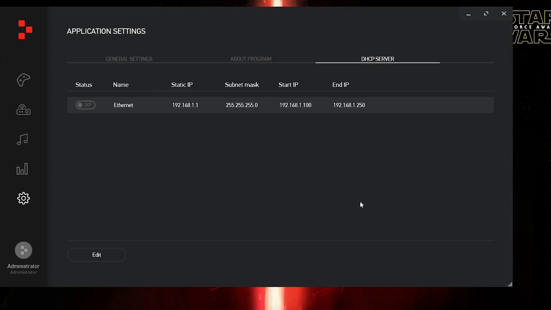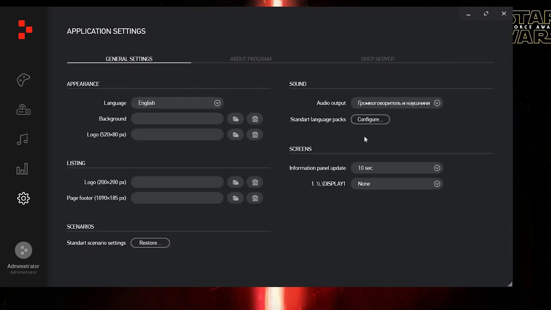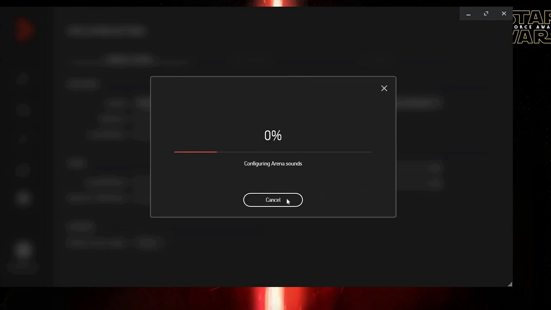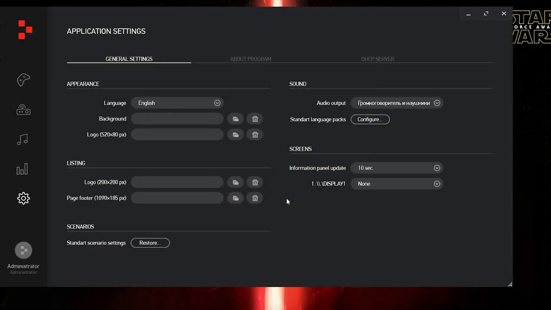Let's enter the general settings. There is a new option menu, Standard Language Packs. Now all the sound effects, including background music, work directly from the program. However, you should change some settings to make everything go smoothly. First of all, let's configure the language packages by choosing a suitable language.